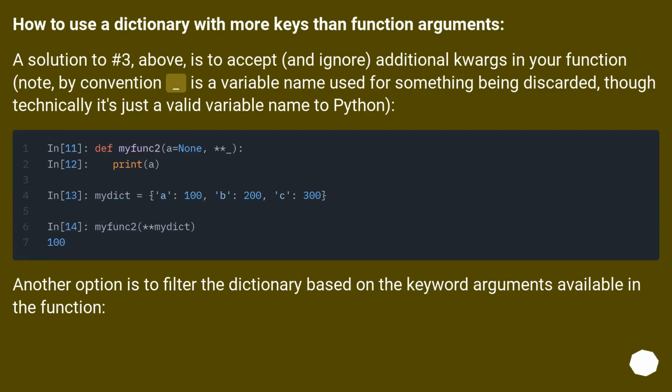How to use a dictionary with more keys than function arguments. A solution to number 3, above, is to accept, and ignore, additional keywords in your function. Note, by convention underscore is a variable name used for something being discarded, though technically it's just a valid variable name in Python.